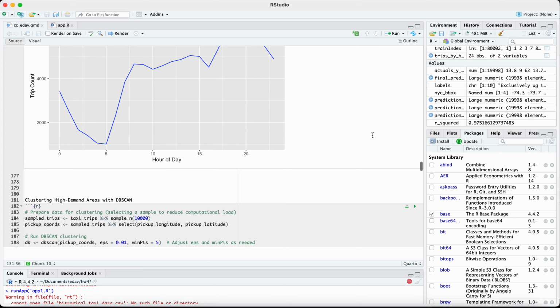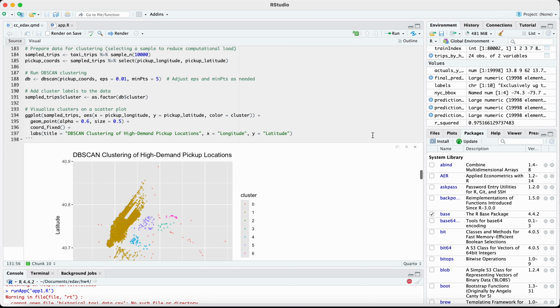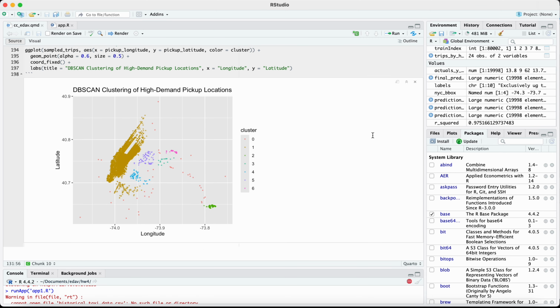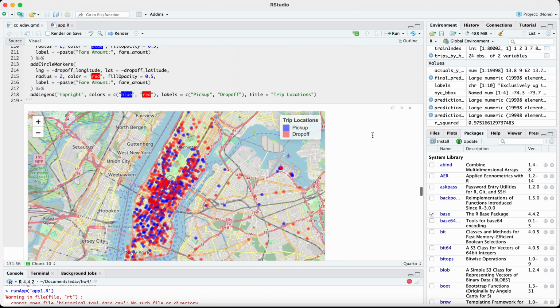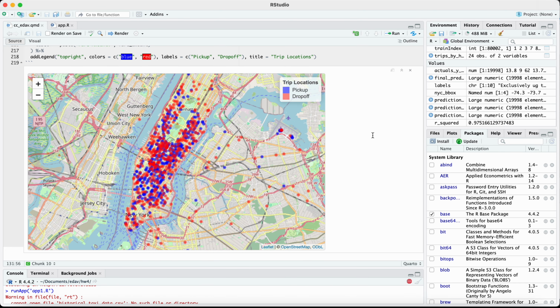For a deeper spatial analysis, we applied DBSCAN clustering to the pickup data, pinpointing concentrated areas such as airports and business districts, and visualized these clusters on a scatter plot. Finally, we built an interactive map showing both pickup and drop off points with fare amounts labeled, providing a comprehensive view of taxi routes and demand distribution.